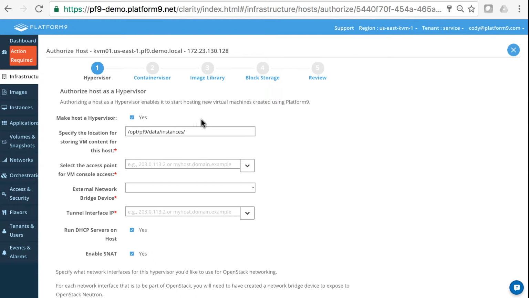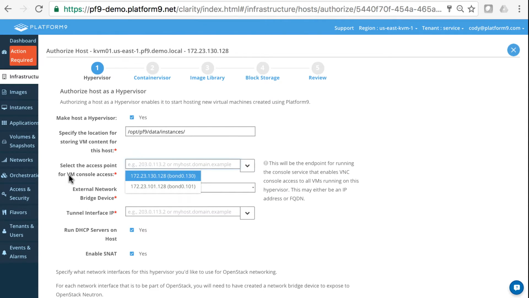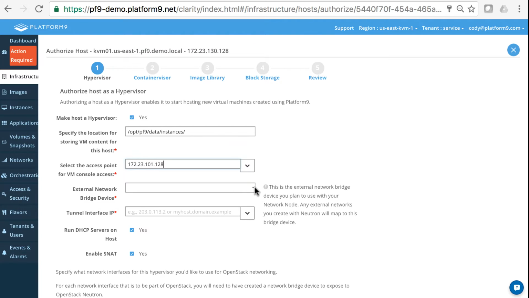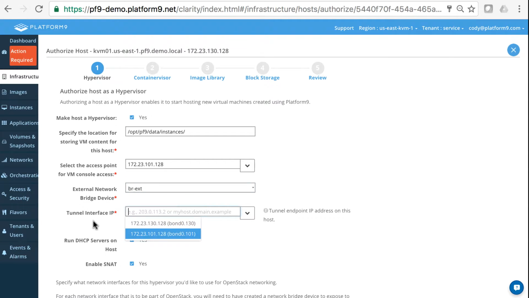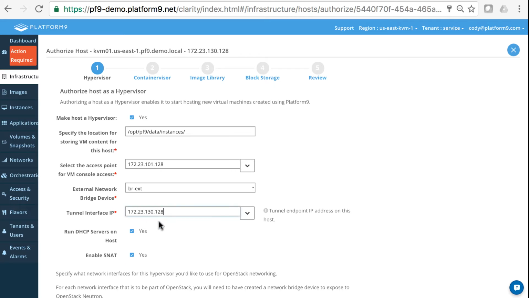So we'll authorize this first host. We'll set up our host here. So how do we want people to access the console? We'll have them come across the management IP address to access that. What bridge do we want them to use to access the external network? That'll be the external bridge. And then what do we want our tunnel IP to run on? So we'll run that on the 130 interface.